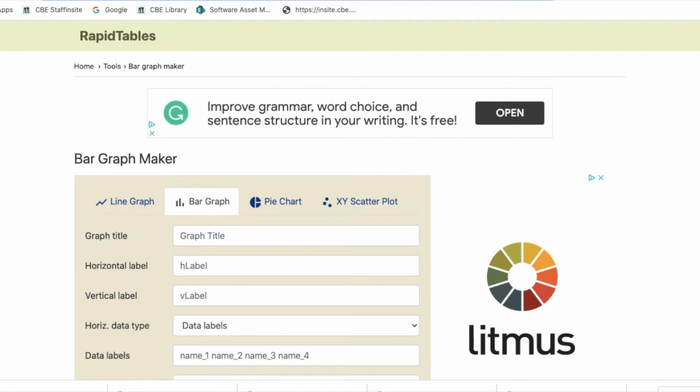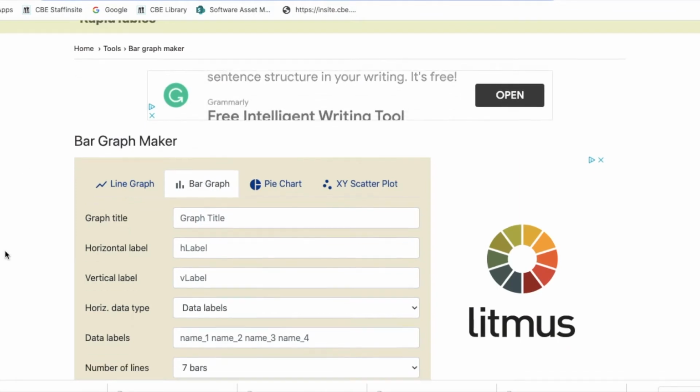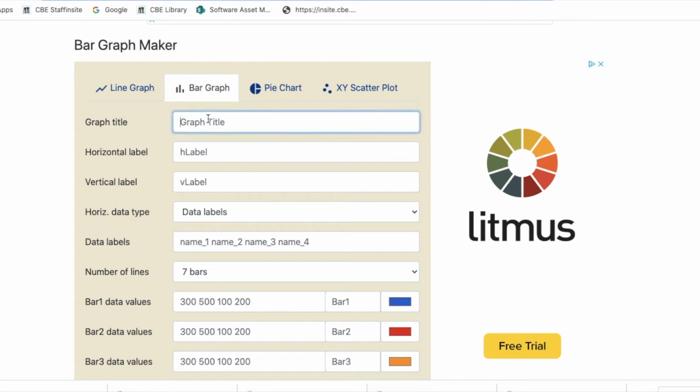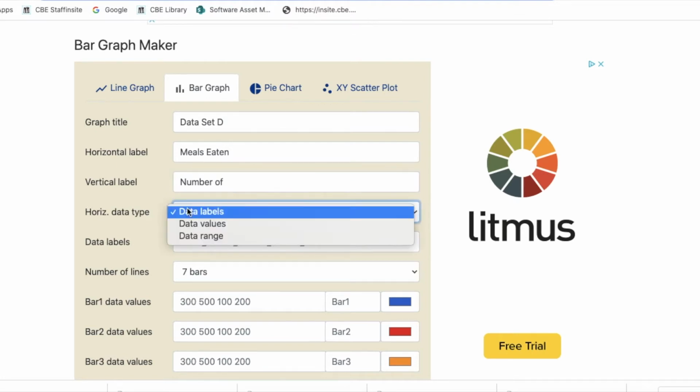So when you first open up the generator, you're going to be greeted with a whole bunch of slots here, and this is where we're going to input our data. Under graph title, we're going to give the graph a name. The horizontal label is for our x-axis. In this case, we're going to call this meals eaten. And the vertical label is for your y-axis, your up-down part of your graph. And this is where we're going to say number.